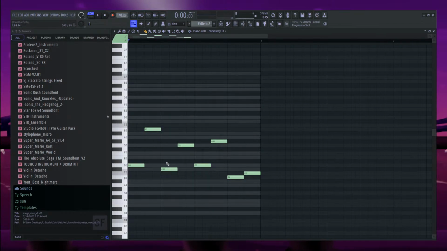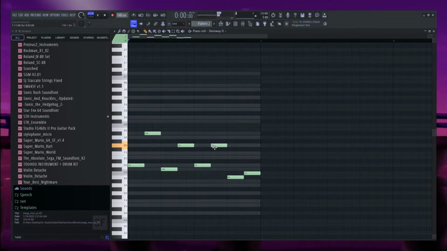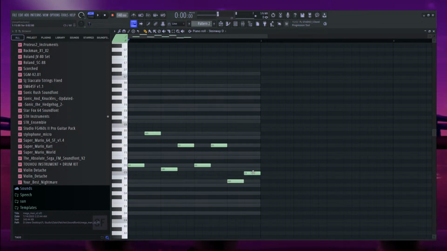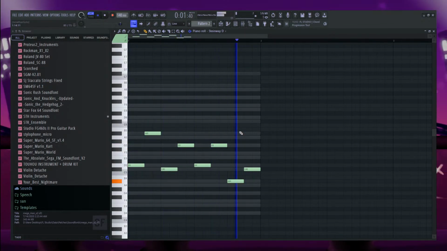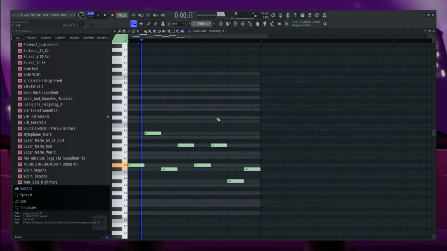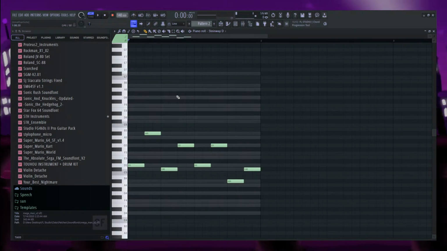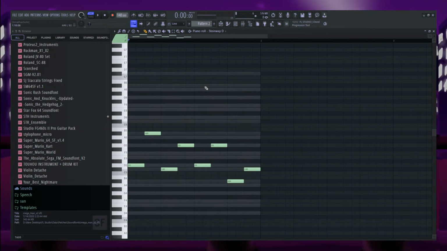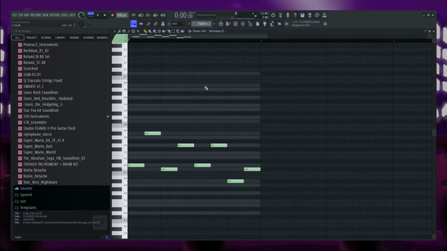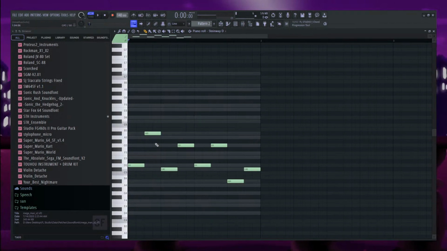I come here and I see some of these notes, they aren't in that key. So I move them to be in that key. Now, it doesn't sound good. However, it also doesn't sound like garbage. So, you know, there's that. What you can do is just experiment.